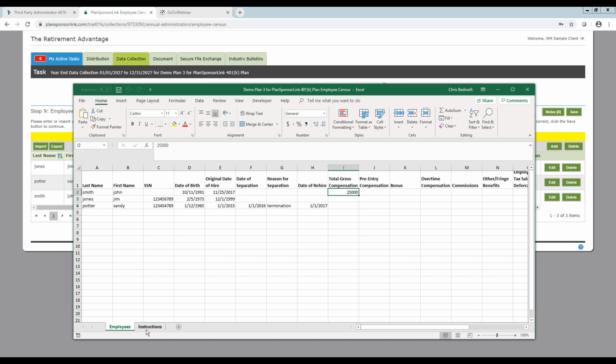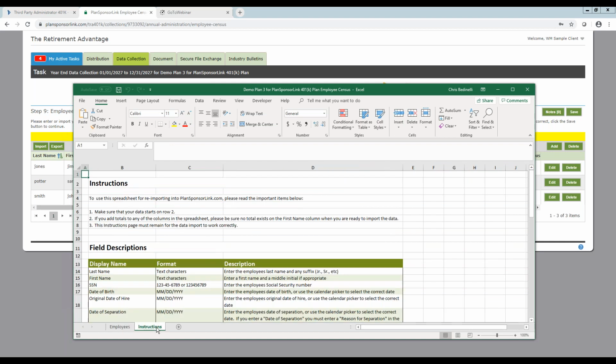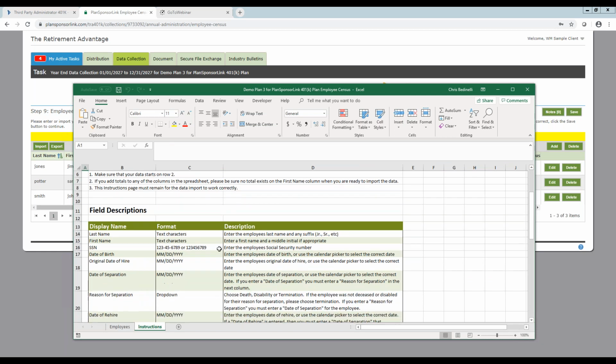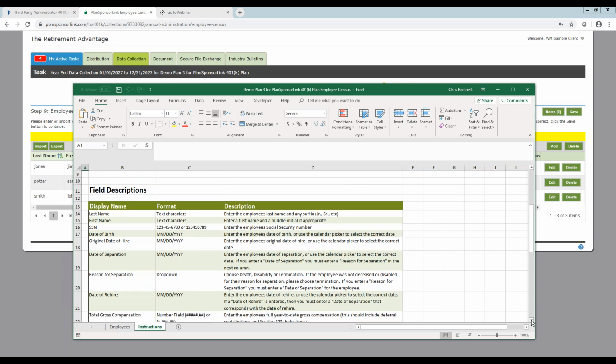So you can save this into a folder within your computer, but you do need to make sure that the formatting stays exactly the same, or you won't be able to load it back into the system. So again, don't change any of the columns, don't change any of the headings, and don't remove this instruction tab. This here will help answer any questions in regards to all of those columns.